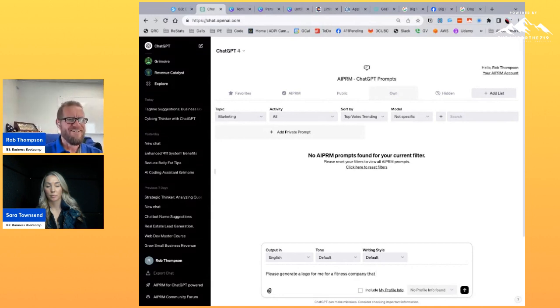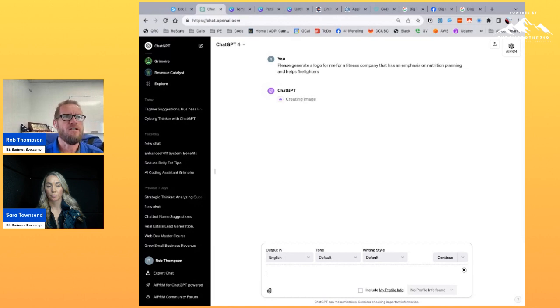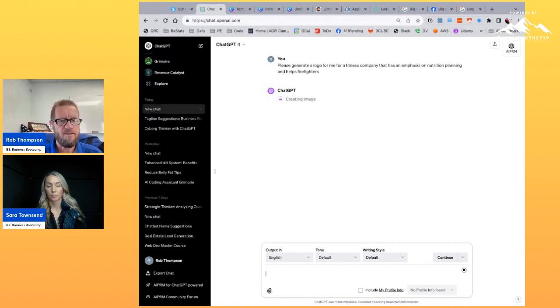Move my screen here. That has an emphasis on nutrition planning, firefighters. And so this is just an example, right? So we're going to come in here, and it is literally going to do that for us.